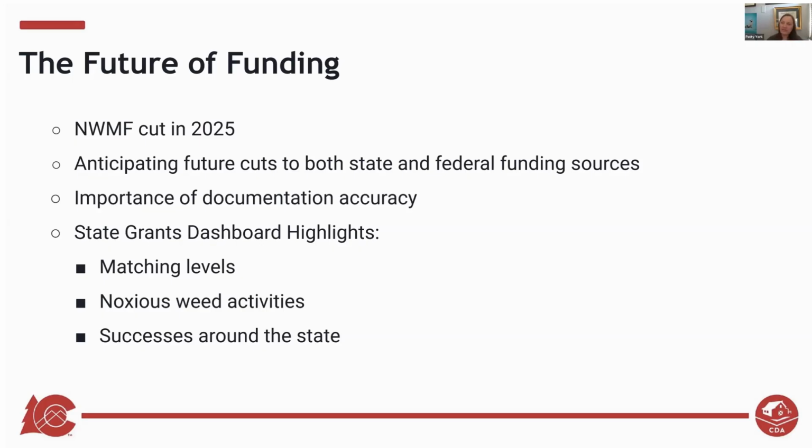We really want to make sure that we are putting all of those matching dollars in there, making sure we photograph our projects and communicate those success stories. These are the ways that we're really going to be able to display all the great work that's being done on noxious weeds in the state.